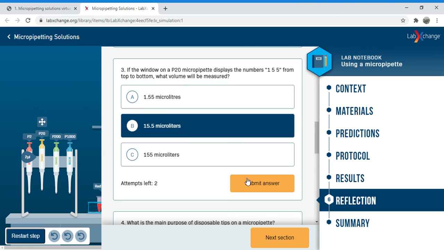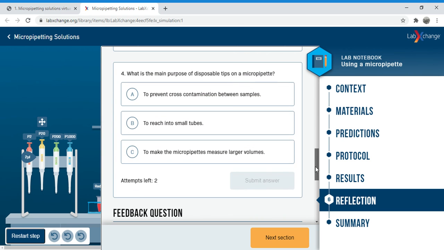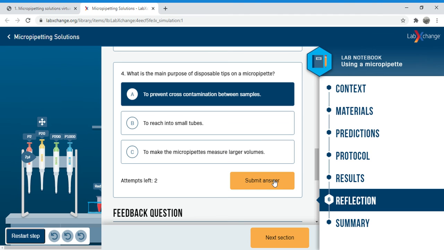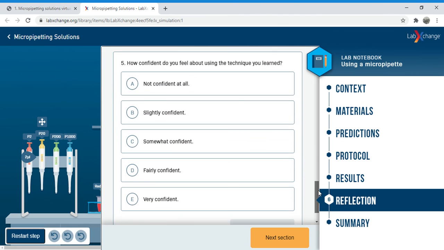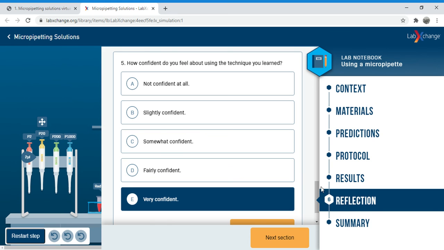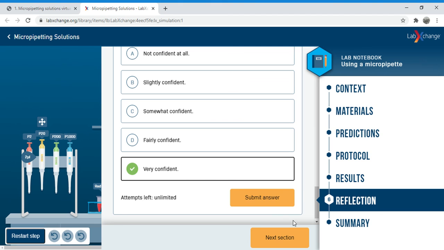I believe it is 15.5 microliters. The last question, what is the main purpose of disposal of the tips of the micropipette? And this is to prevent cross-contamination between samples, and I also got that correct. Now for the feedback, I feel very confident that I could replicate this lab in a real lab setting.